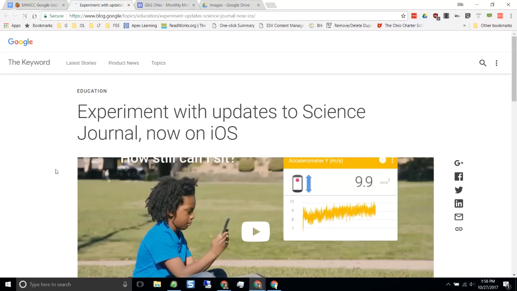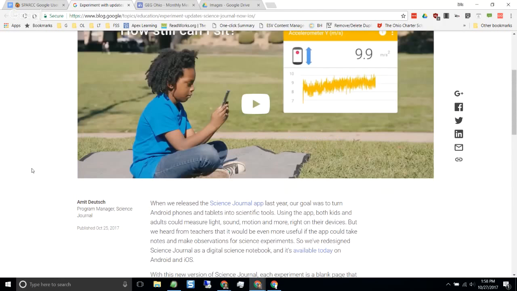What's new is it was only on Android. So first of all, the big new thing is it's now on iOS. So Android and iOS users can now use this. So it's going to work on your phone. It's going to work on your tablet. And if you've got a Chromebook that runs Android apps, it's going to work on your Chromebook running the Android apps.